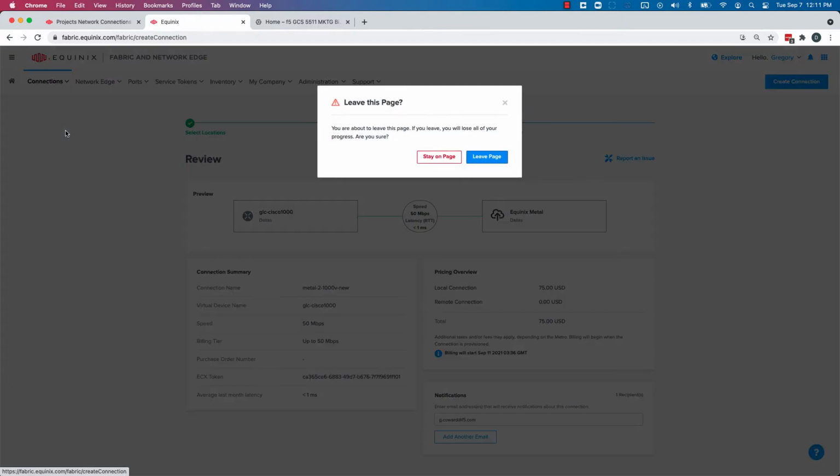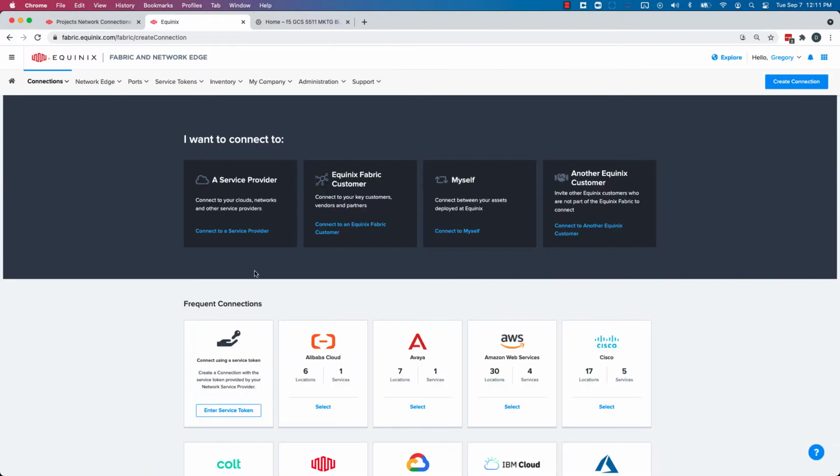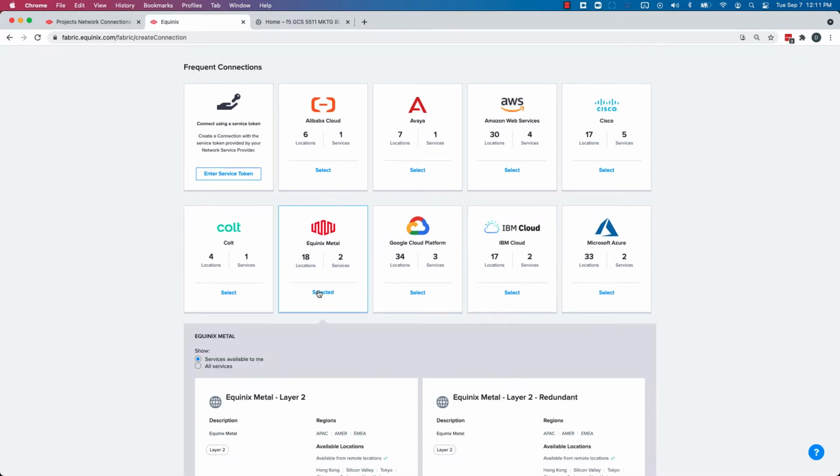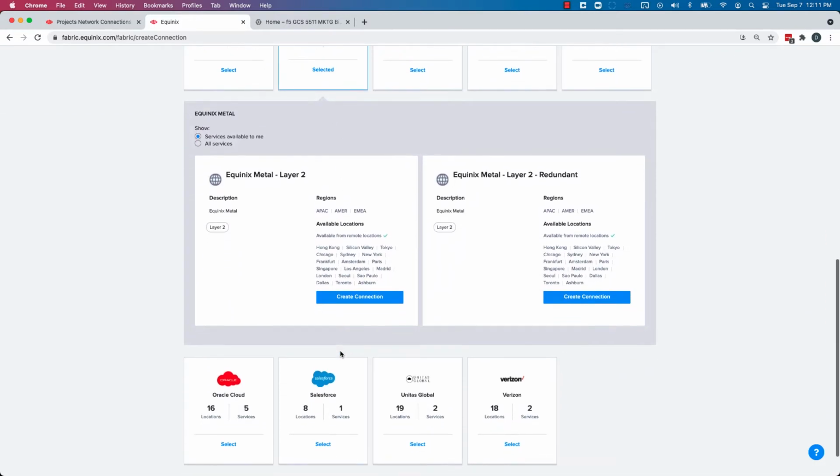From the Connections tab, I'm going to choose a new connection. I scroll down and select Equinix Metal. For the connection type, I once again have the choice of a single or redundant connection. I'll go ahead and choose a single connection.